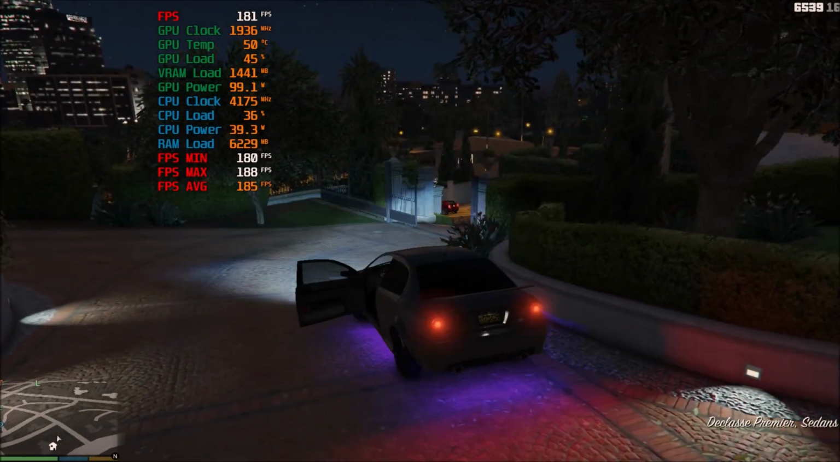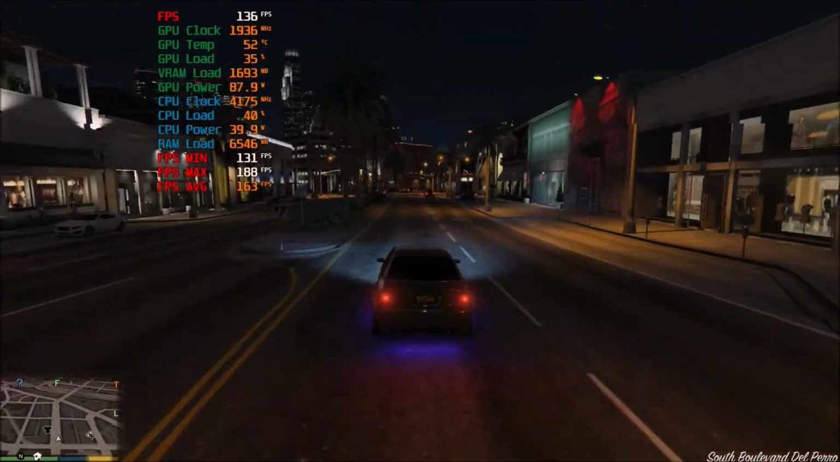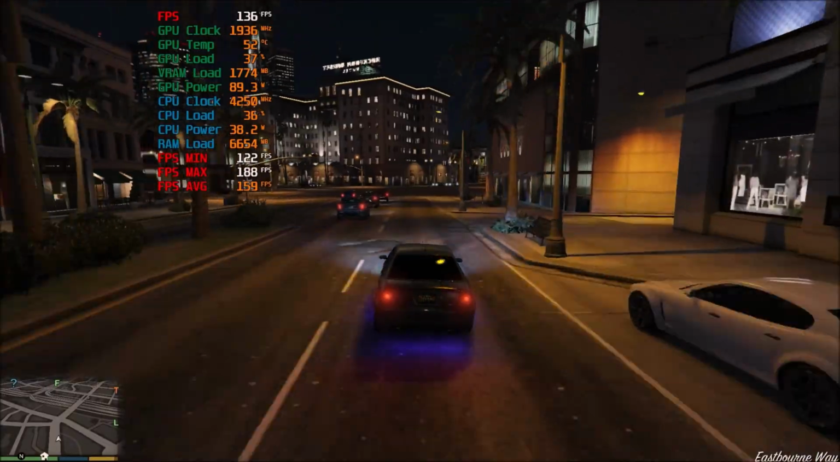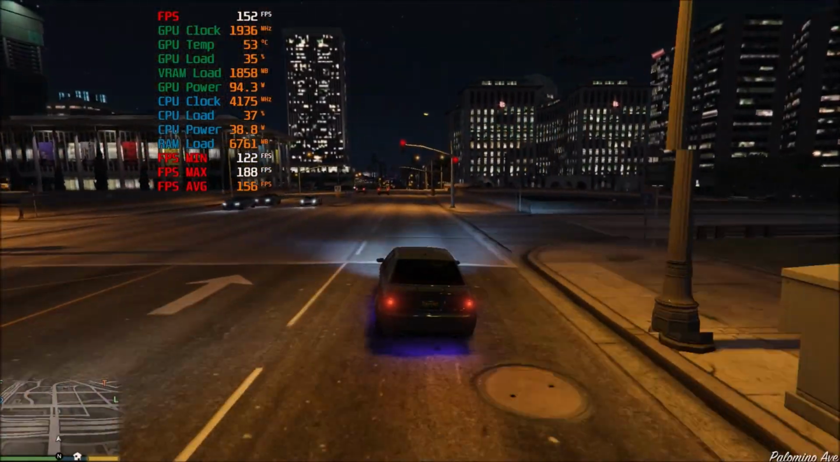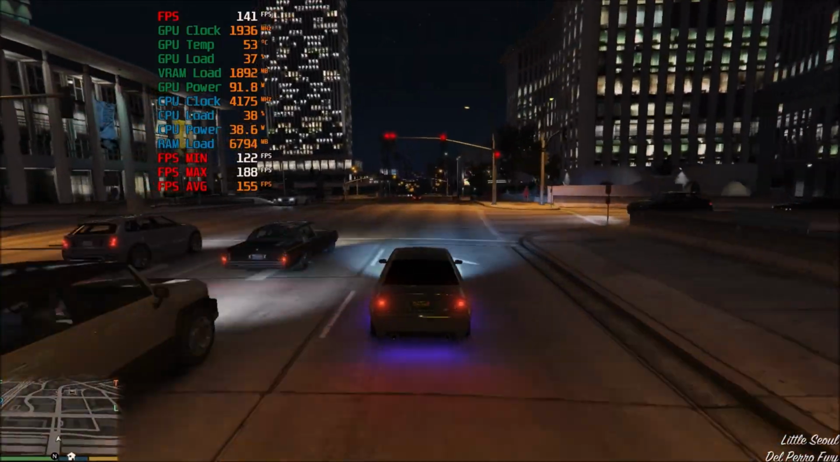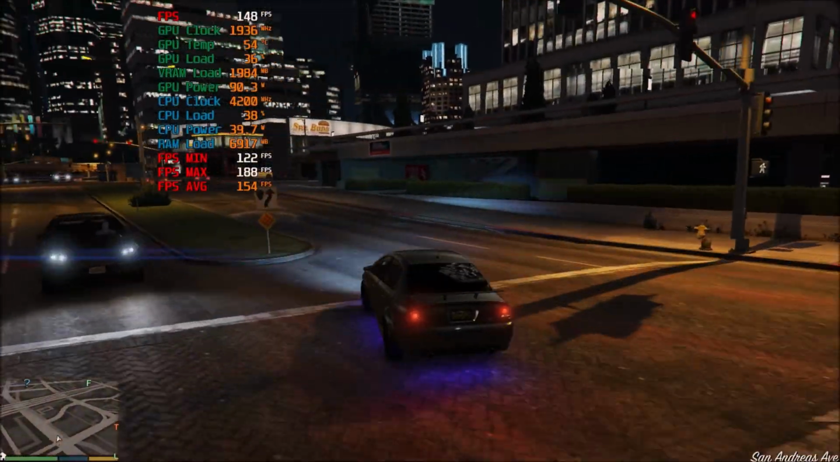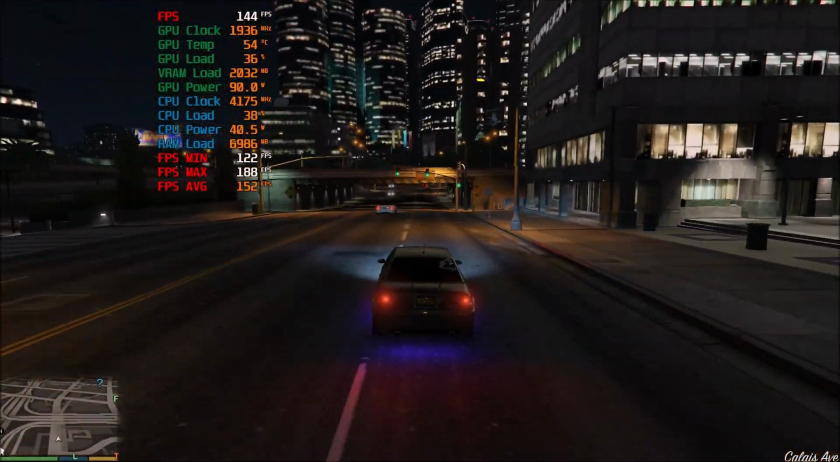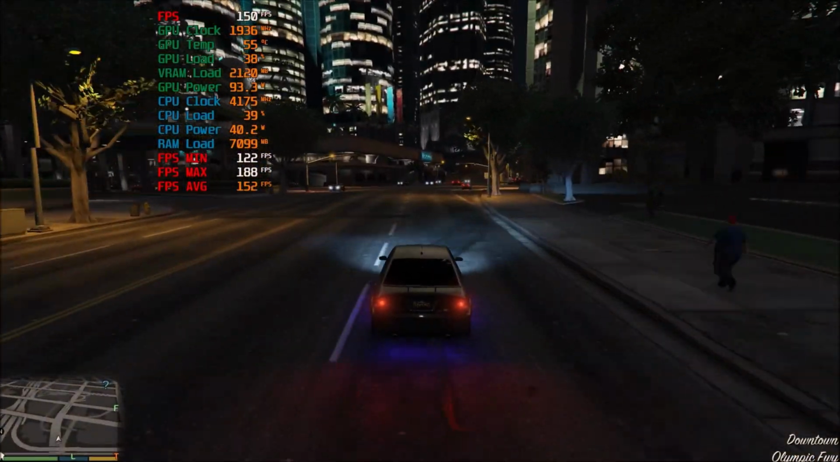Let's go for a drive. And as we're cruising along, you can see that the GTX 1080 again is not even breaking a sweat. The fans are not even on, so it's hardly being used. This is mostly CPU load here. So the CPU is doing most of the logic, the physics here.